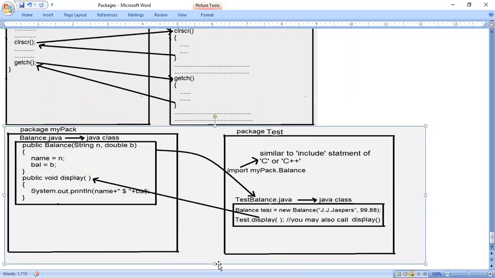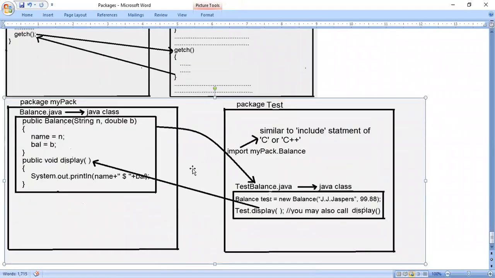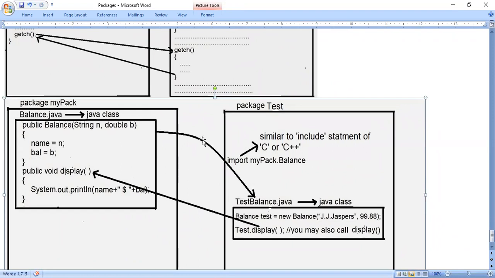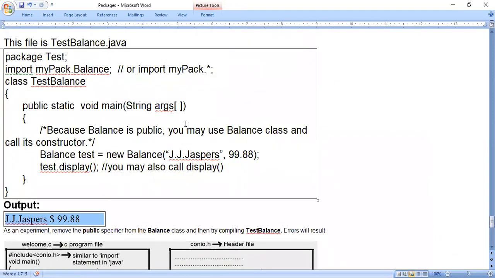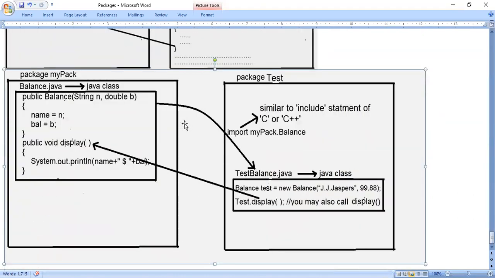So this is the explanation of this thing. You just look at this diagram. After this explanation of the diagram, I will execute the program in NetBeans. I will show you the balance.java file, which is present in the package called mypack. That is a folder called mypack, and there is another folder called the test folder. It's a package. In the test folder, we have the file called TestBalance.java.